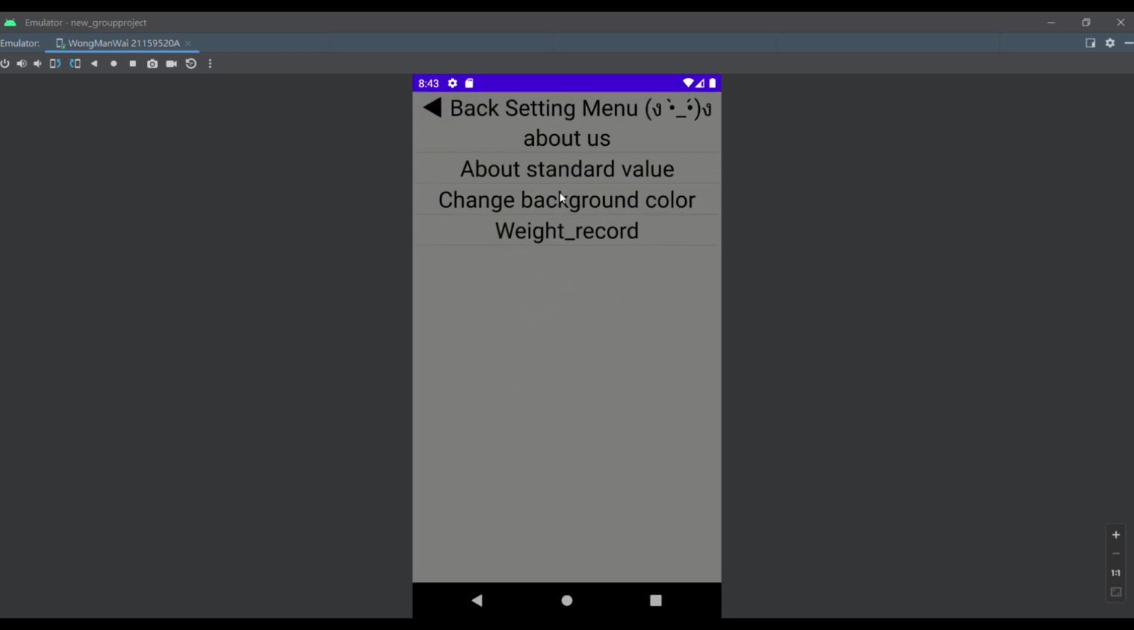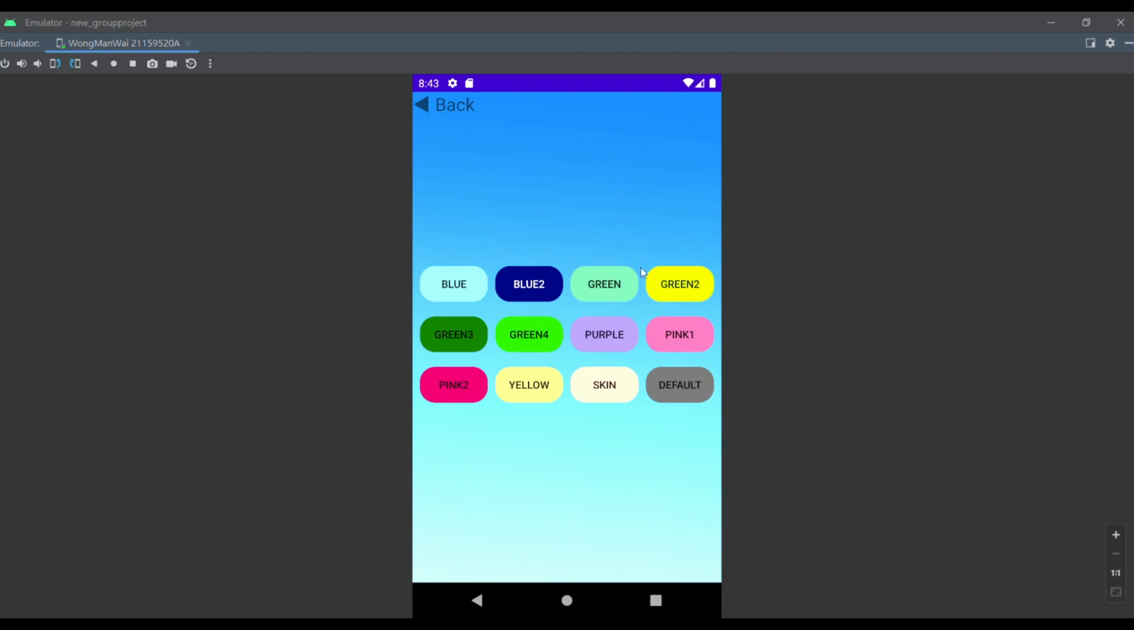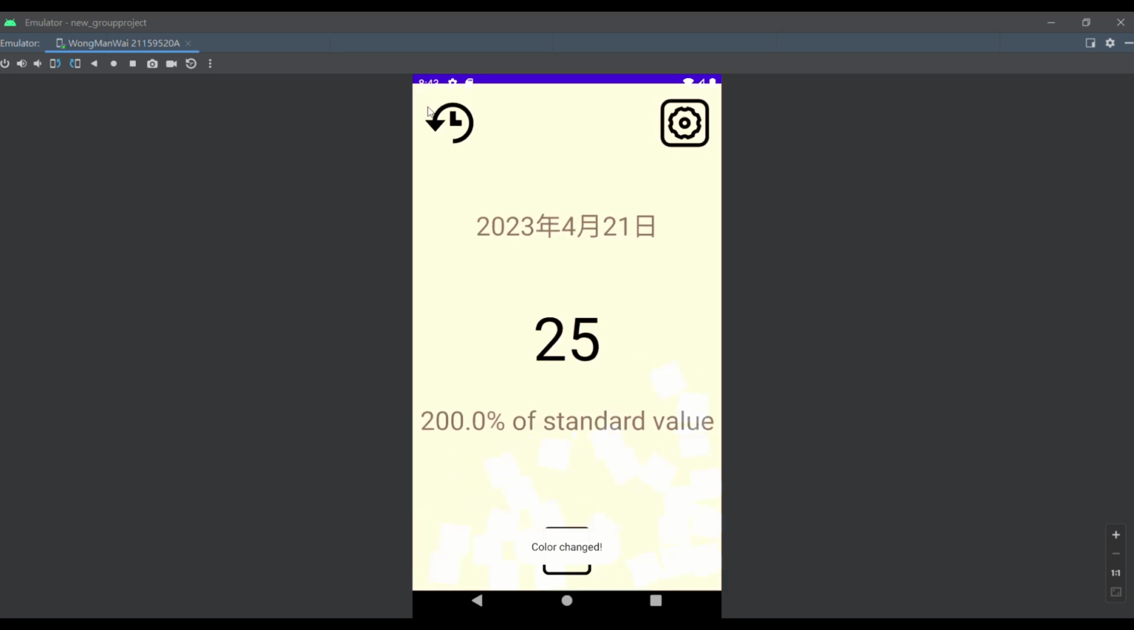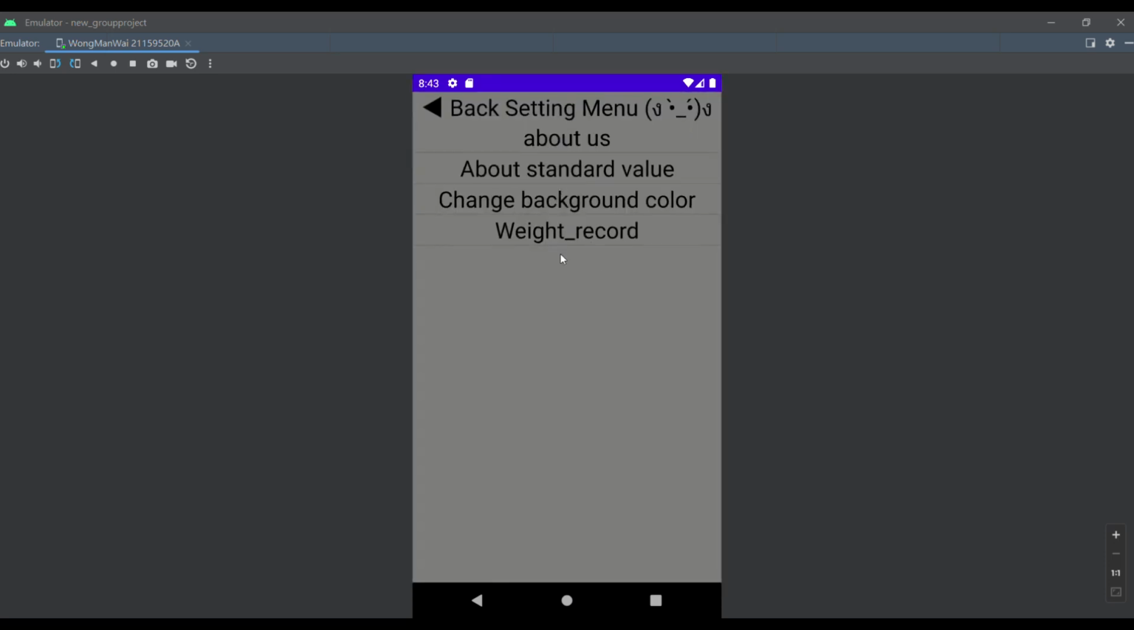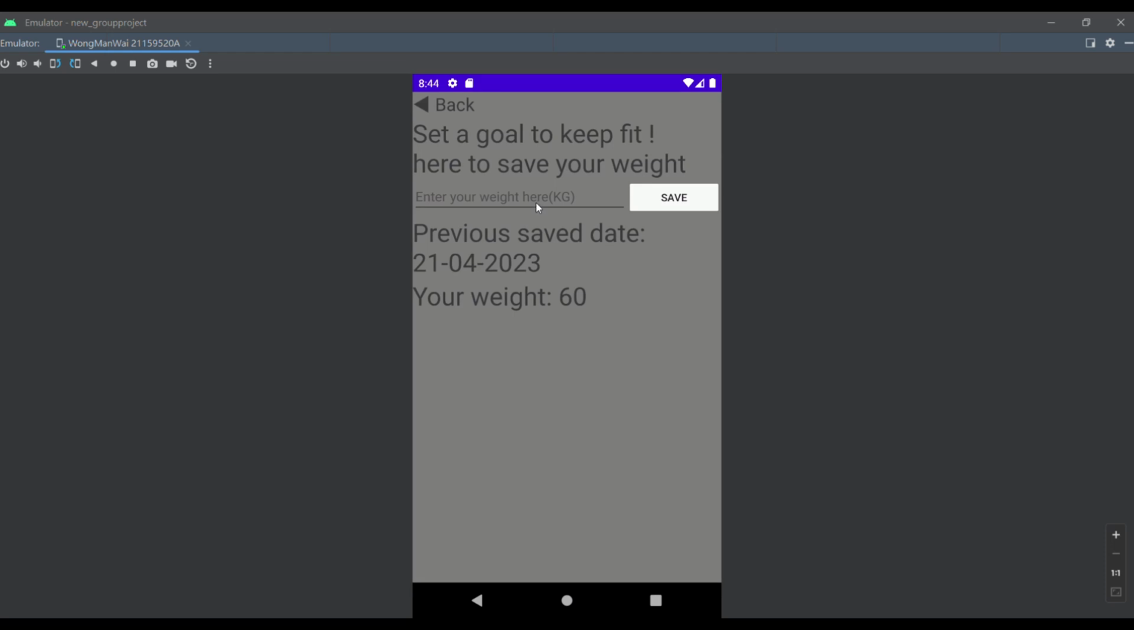With change background color, the users can change their background color according to their favorites. Let's say we want to change to the skin color, and the color of the main activity will change. And in the weight record, users can save records according to the weight that they input.